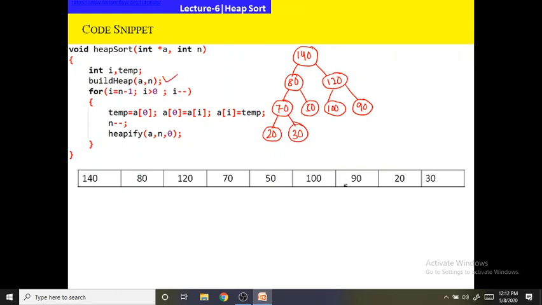So in the heap sort, the first step is to build a heap. Yes, we have built a heap. In the build heap, you see, we have actually built a max heap, so the parent node's value is larger than its descendants. Then what will we do after building the heap? We will go through this for loop. So I equal to n minus 1.